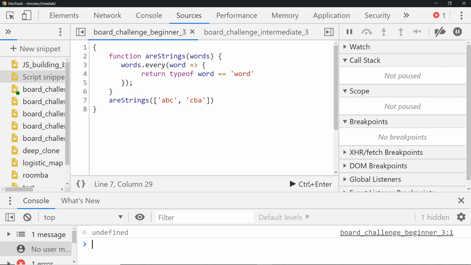Undefined. Okay, so why is this undefined? Shouldn't this be returning something? Because there's no return. Where should I write it? On the function before words. Before words. Okay. Return words. Let's see if it works now.